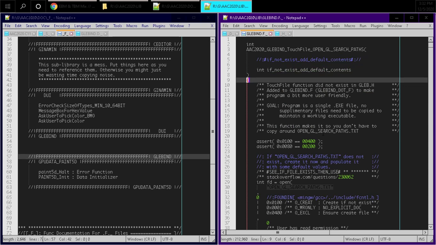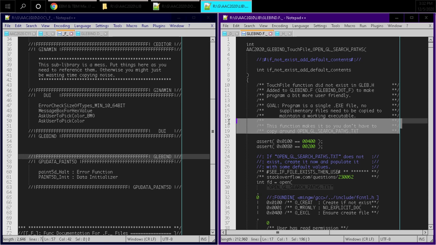So this is another big block of stuff that's giving us a lot of visual clutter. Touch file function did not exist in gleb.h, added to glbind.h to make program a bit more user-friendly. Goal: make program as a single .exe file, no supplementary files needed to be copied to maintain a working executable. This function makes it so you don't have to copy around OpenGL search paths.txt. So that's actually really good.